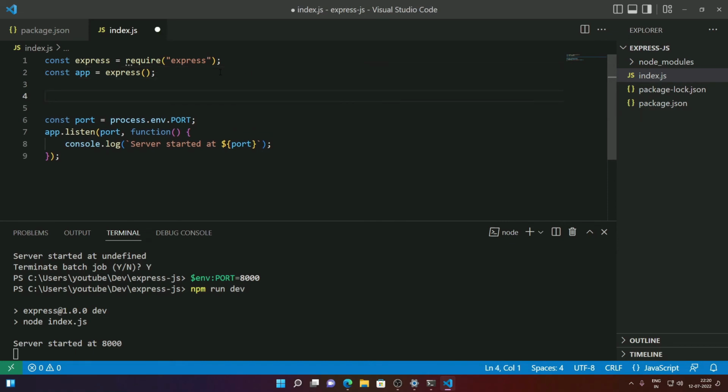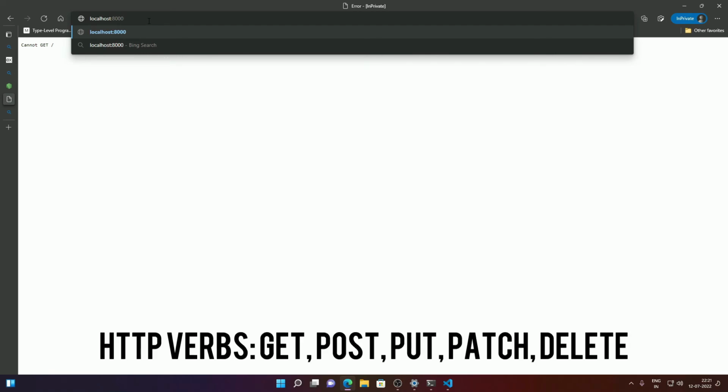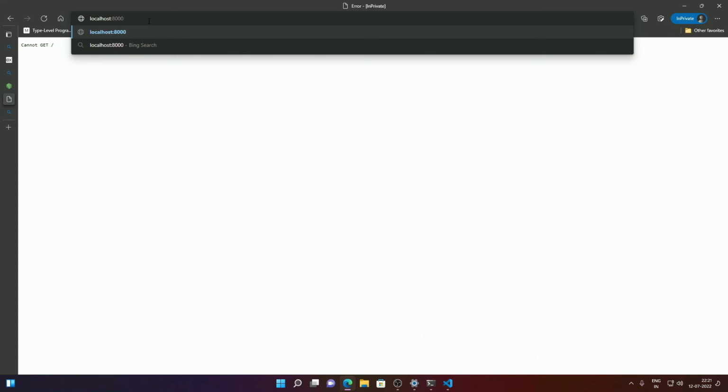So now we are going to create a simple route. A route is a path. So if I do something like /Rajat, this /Rajat is a route. Any route can entertain certain kinds of requests or HTTP verbs. These HTTP verbs are get, post, put, patch, delete, and more, right? So by using these HTTP verbs, we can express our intent of what we need to do.